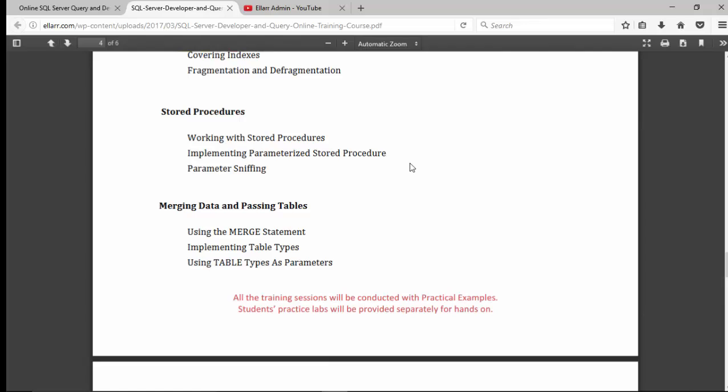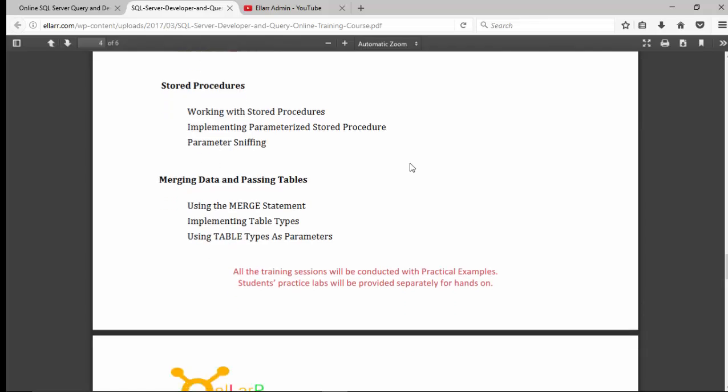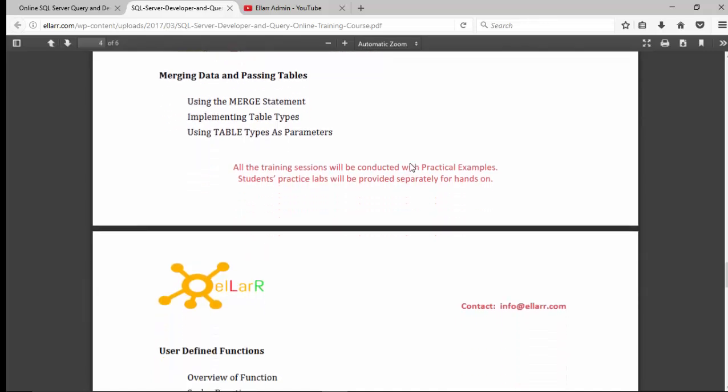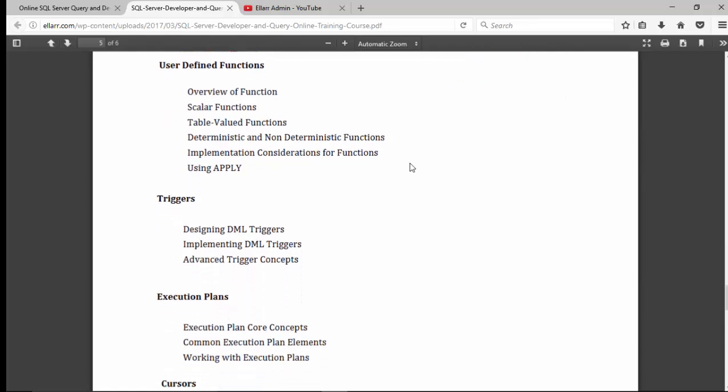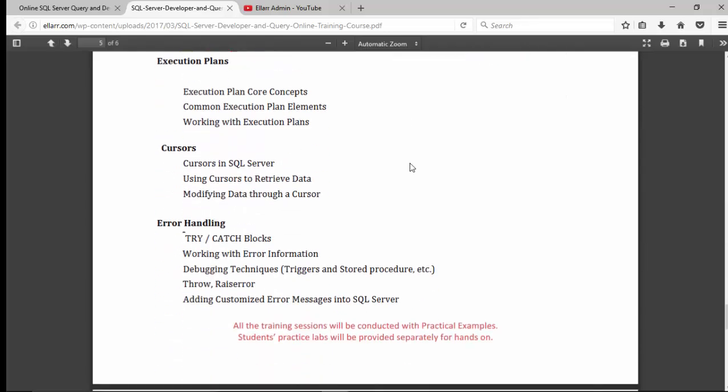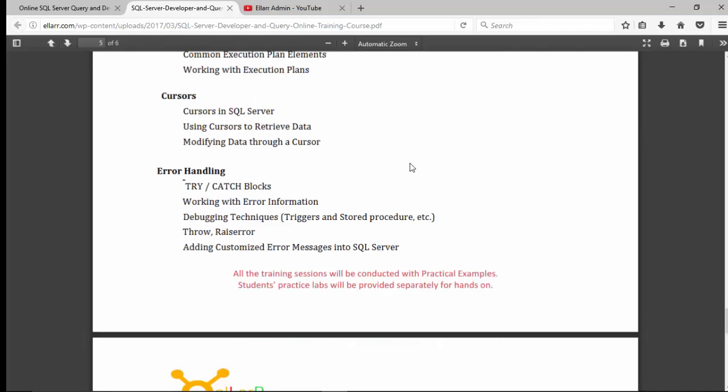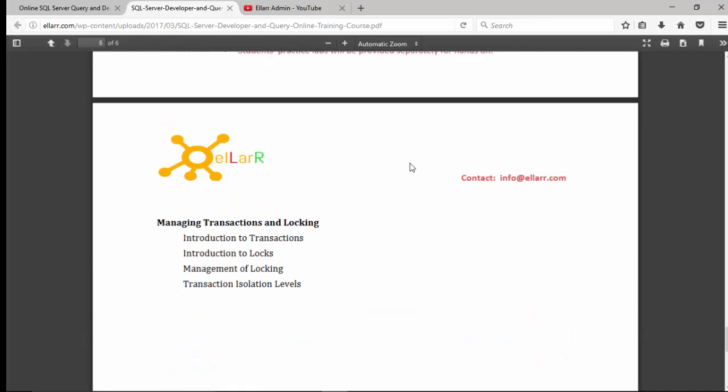Most of the time, a developer writes stored procedures in the company. So stored procedure is a very important topic. Then the merge statement and passing multiple values to a stored procedure. Then you have user defined functions, triggers, and execution plan, which is how internally the query gets executed. Then we have cursor. Error handling is also most important, because no stored procedure is written without error handling code. Then transactions. Transactions are also a very important topic in SQL Server, and in transactions we have many different isolation levels.